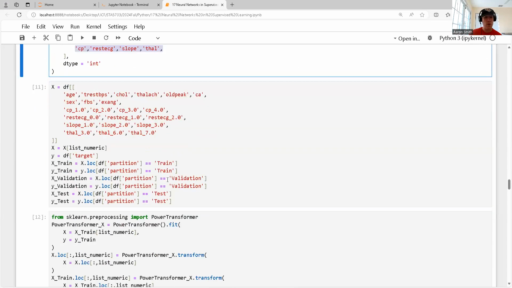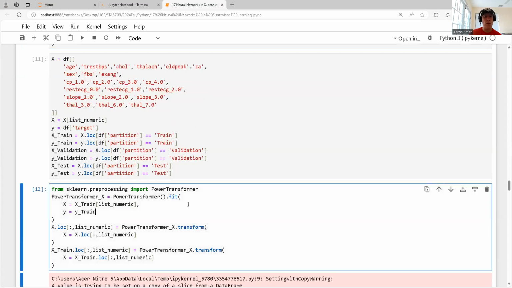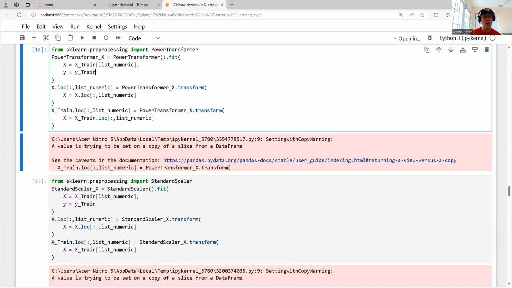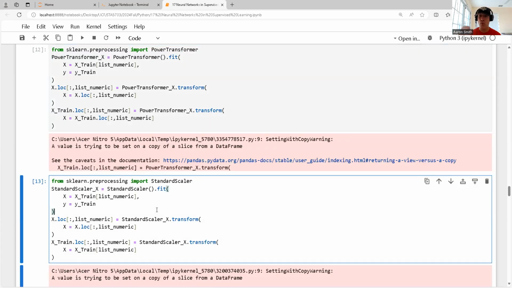And then I'm just going to go through, so I need to do transformations. Remember, neural networks suffer all the problems of generalized linear models. So I'm going to go ahead and use Yeo-Johnson to do a power transformation on my numeric data. Doing that here. And then I'm going to go ahead and standardize by subtracting the mean and dividing by the standard deviation so that my prepared data has a mean of 0 and standard deviation of 1.